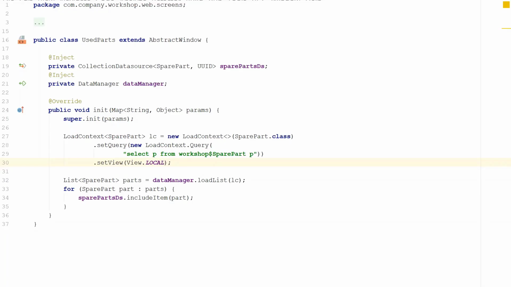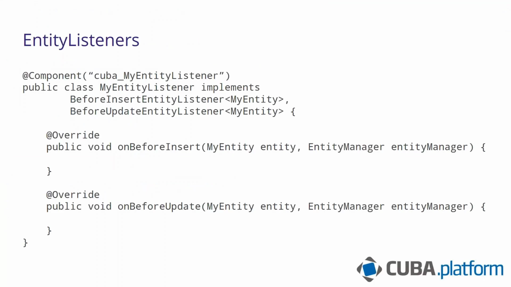Now let's talk about the next topic for today. Let's talk about the entity listeners functionality. Entity listeners are designed to react to the entity instances' lifecycle events on middleware. A listener is a class implementing one or several interfaces from the component Core listener package. The listener will react to events corresponding to the implemented interfaces.